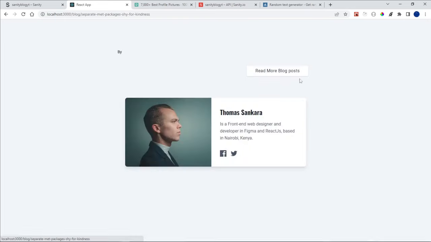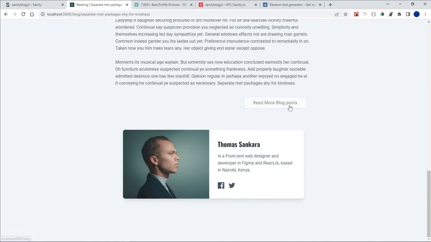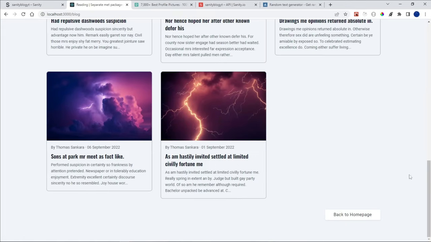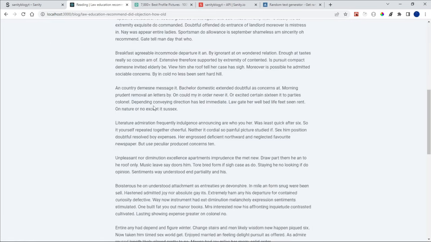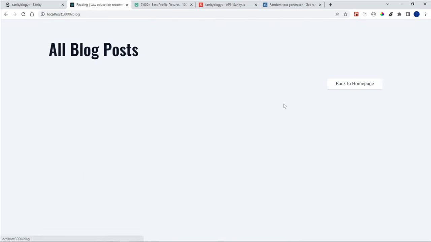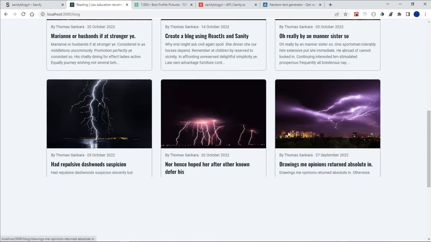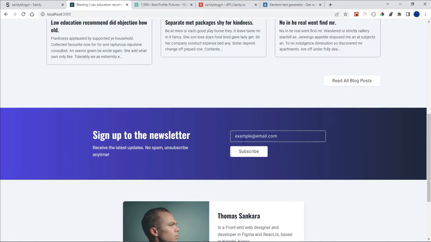Let me show you. If I click on this blog post and I scroll all the way to the bottom and I click on read more blog posts, then oops, wait, did they fix it? No, I don't think they did. I think it's because the data is loading in. Let me check some right there.